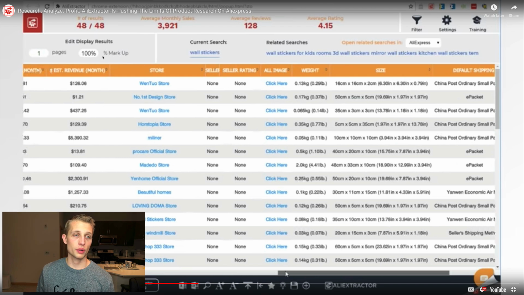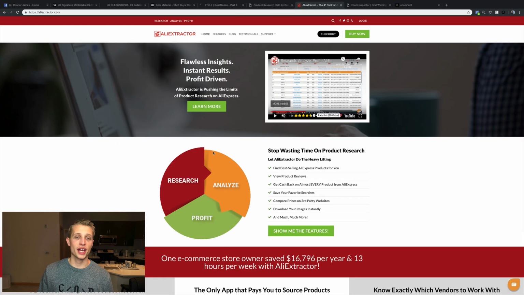You can actually put in your percentage markup, and it will tell you exactly how much profit per sale you're going to make. It'll also show how much revenue per month the product is generating, like how many sales are actually happening on AliExpress. And you can add all sorts of crazy filters based on reviews, number of orders, if it has ePacket, if it doesn't, a ton of different things. So this is really just a faster way to find winning products from AliExpress without feeling really overwhelmed and spending a ton of time on AliExpress.